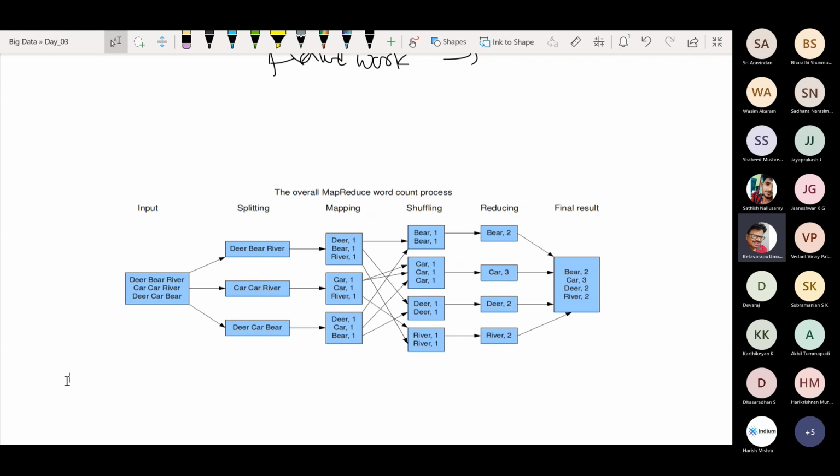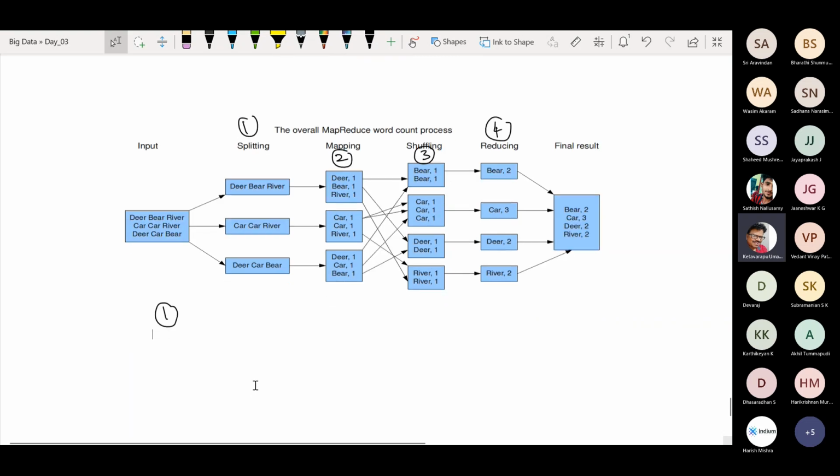phases, if you observe, the split phase is the first phase, map is the second phase, shuffle is the third phase, reduce is the fourth phase. Now, just give your opinion in the comment box, friends, whether each one is user defined or framework defined. 1, 2, 3, and 4 also.